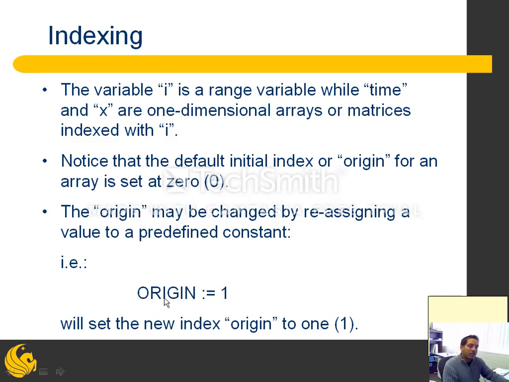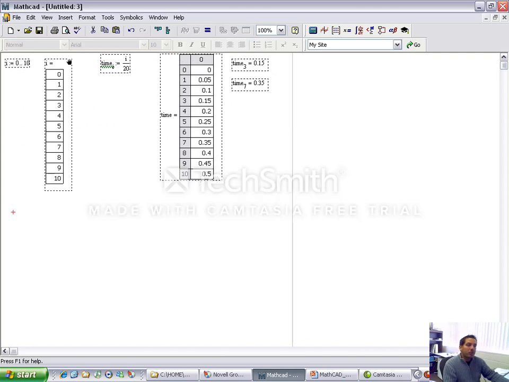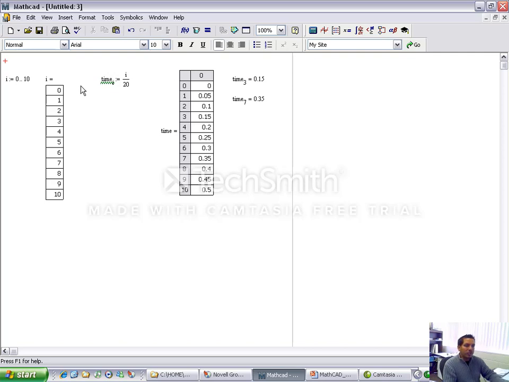In that case, the variable ORIGIN in capital letters, we can redefine it at the beginning of the worksheet, or we can go into the worksheet properties and change the index to 1. So if you feel more comfortable working with arrays whose first index is 1 rather than 0, then you change it this way. So I'm going to go to the MathCAD worksheet. Let's move this down a little bit, and I can change ORIGIN in capital letters to 1.